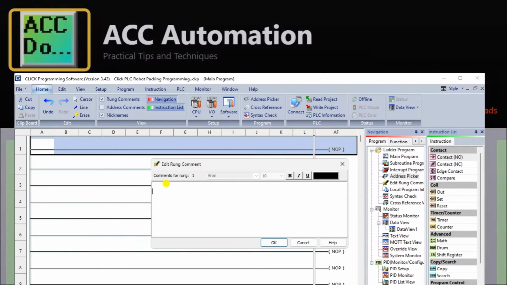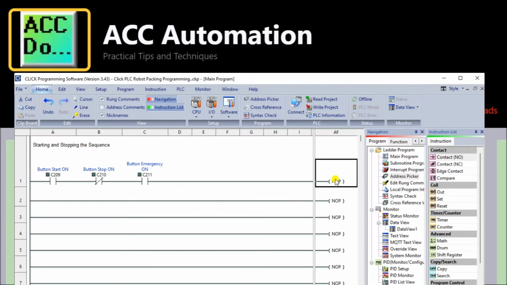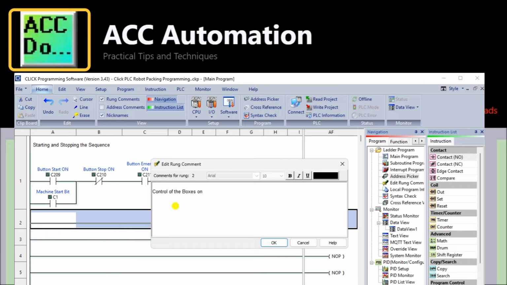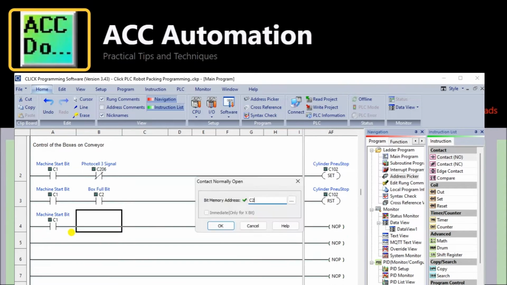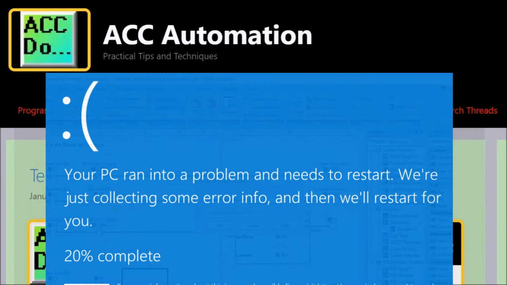Hi everyone. Today, we will be looking at creating a virtual PLC programming environment. Have you ever been in a situation where you were programming a PLC, and your computer suddenly displayed a blue screen of death? Virtual environments can help you.